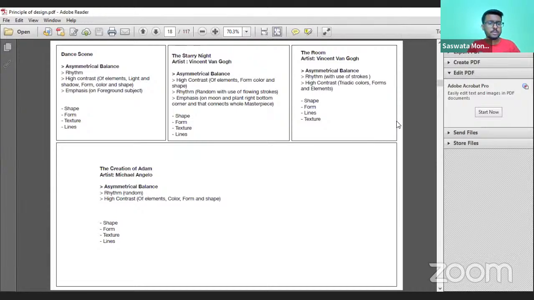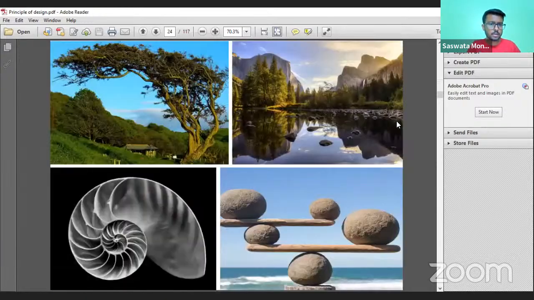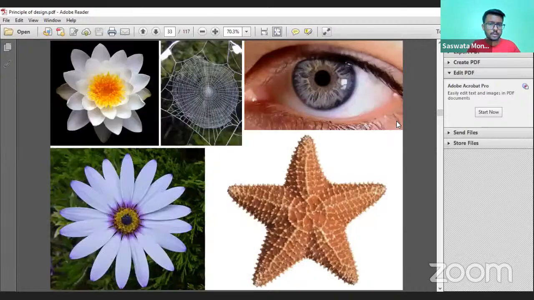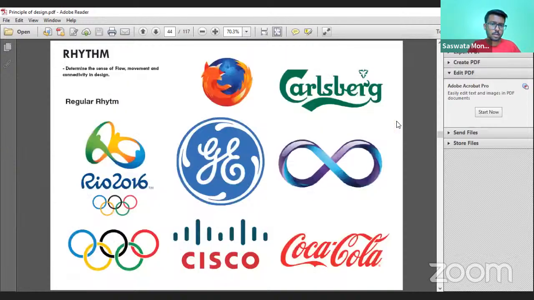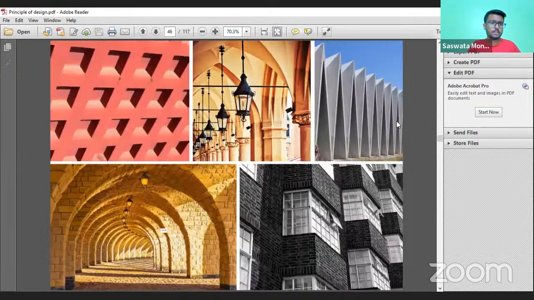Okay, so guys, we are supposed to start from rhythm today, right? I guess that's what we completed till this emphasis part last day. Yeah, we are supposed to start from rhythm.